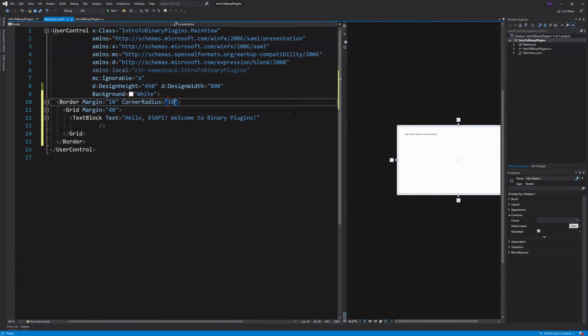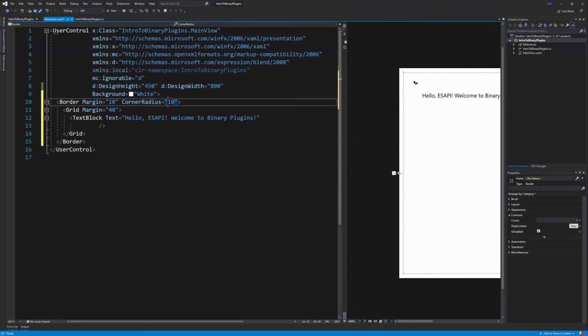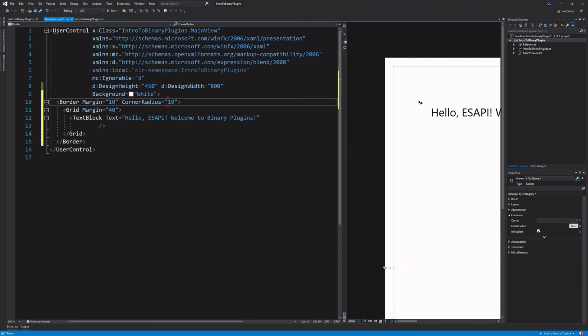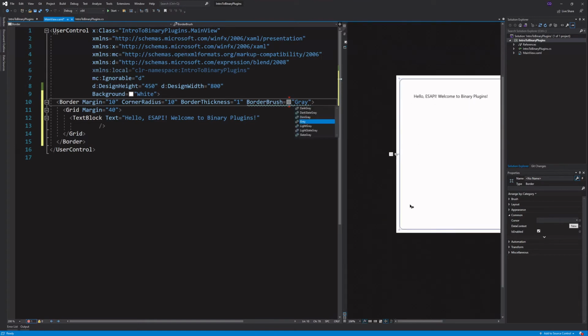Let's say 10. Okay. Now we actually don't see it. We see the outline of it, but we haven't given it a radius or a color. So let's give it a radius and see if, let's give it a border thickness of 1. All right. And then let's give it a border brush of gray. Okay. So there. Now we have a border with corner radius.